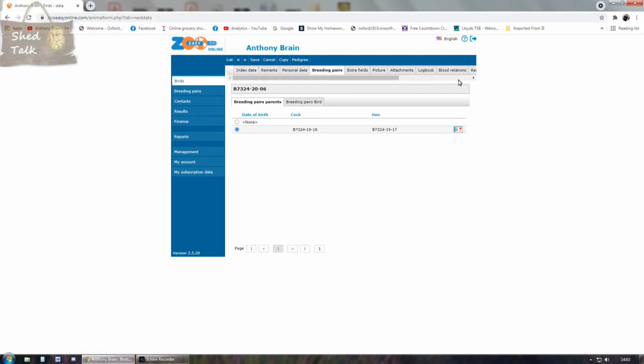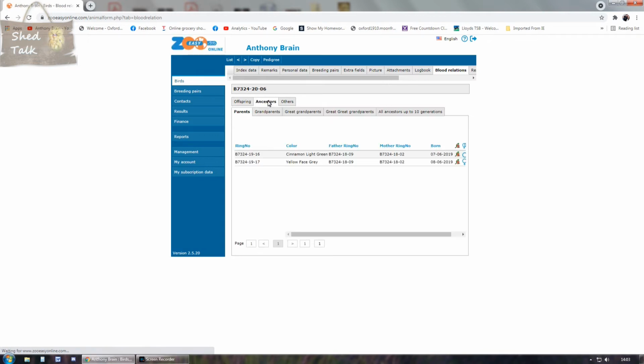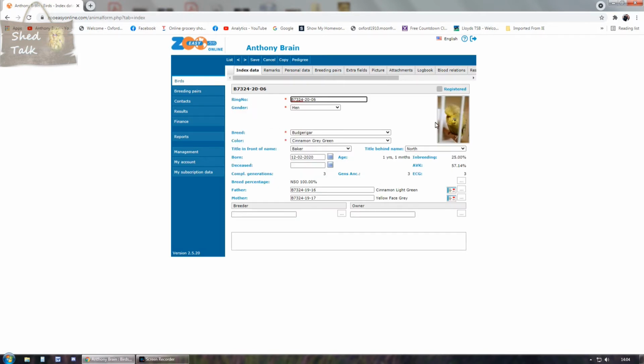And then the other bit that we've got here is the blood relations. So if I click on that, that can tell me, so clearly this bird hasn't had any offspring, but I can look at the ancestors of this bird, and that will then tell me the parents, the grandparents if they're known, and any great-grandparents if they're known, and so on. And then any other relations, which would include brothers and sisters, aunts and uncles, and cousins and that side of things, so fairly self-explanatory. So what I can do though is pull off a quick pedigree of this bird.